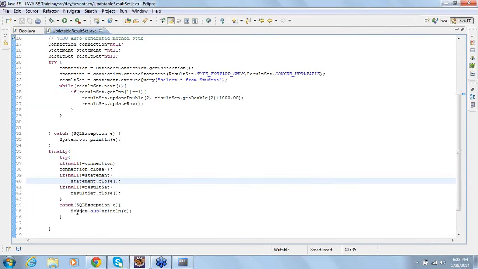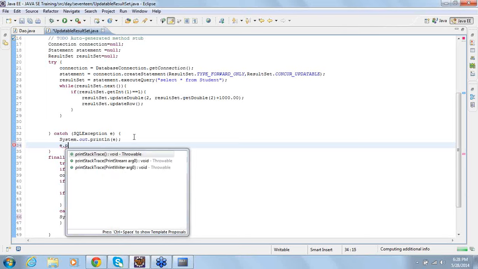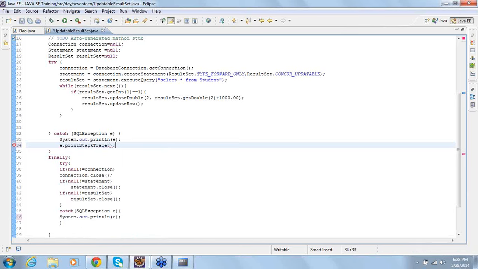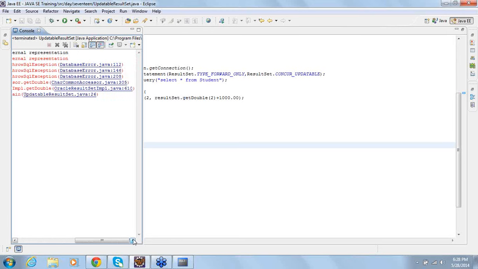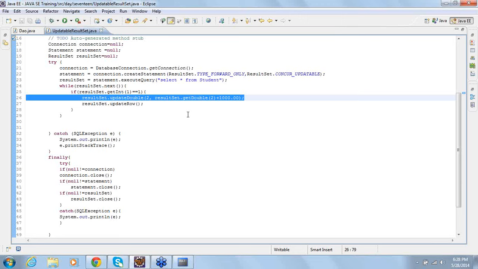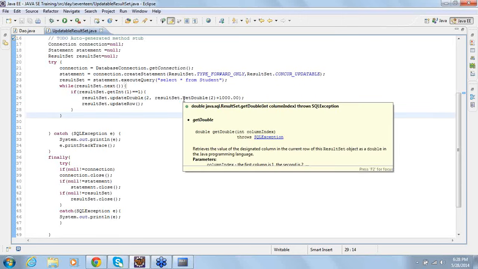Okay. Instead of printing the system.out.println, let me print the stack trace to see the exception. It says fail to convert internal representation. Updatable result set, line number 26. So it says update column index.